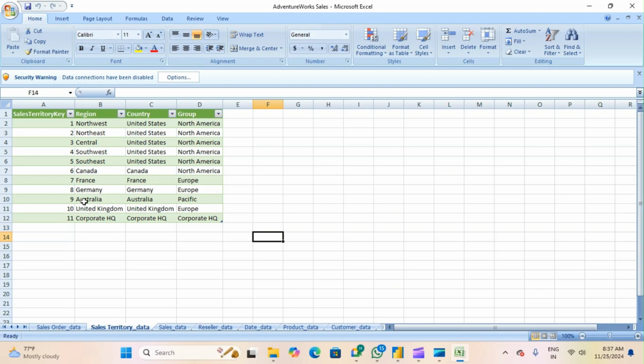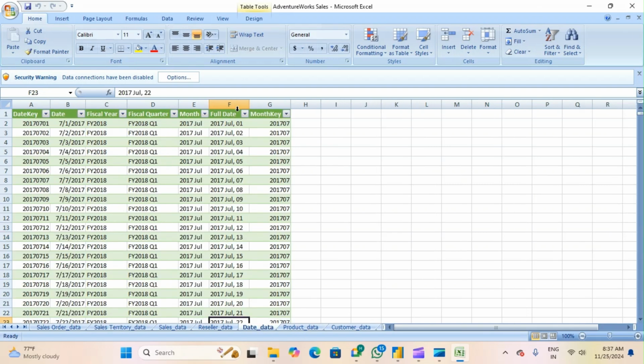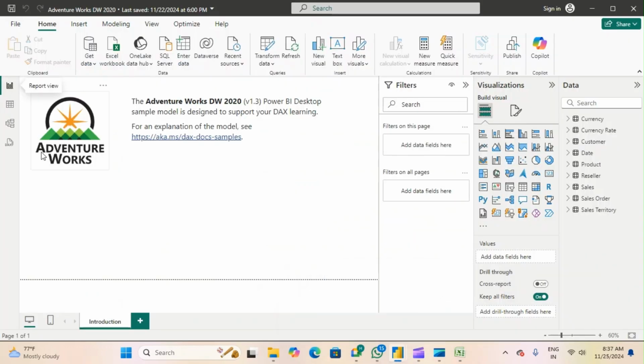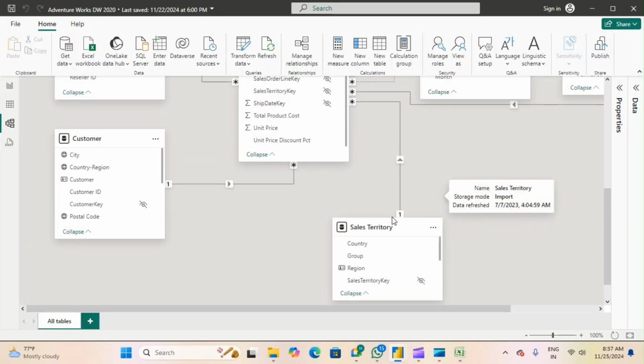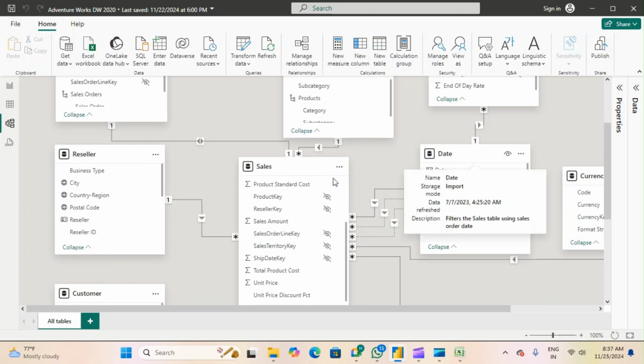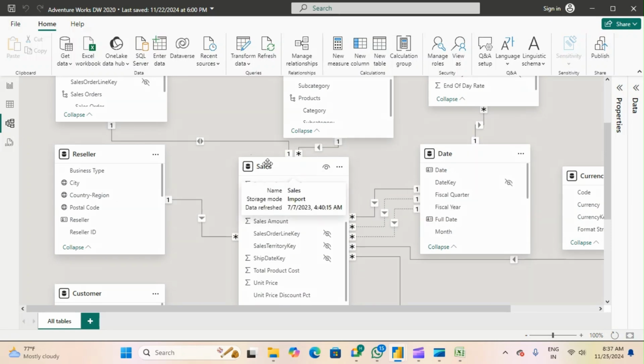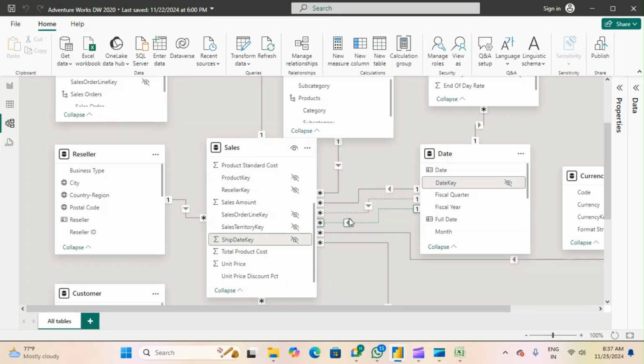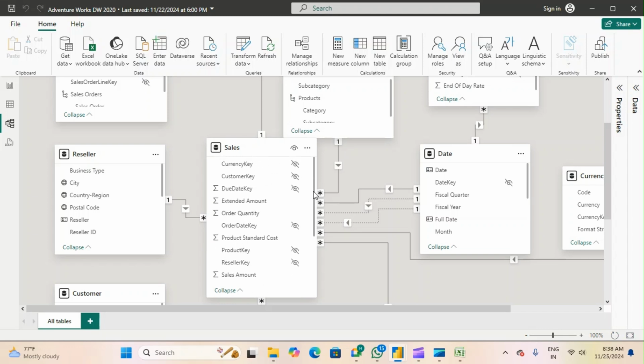Okay, so let's discuss this date. Come to the adventure model again. In the sales data, we have two different dates, not keys, dates. What is the first date? If you see, it is due date. What is due date? Can anyone tell me?